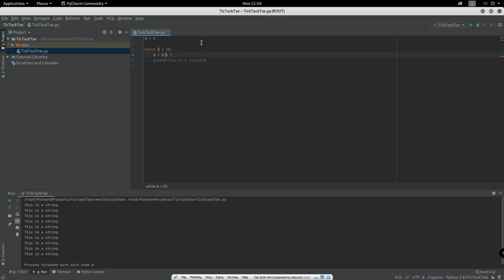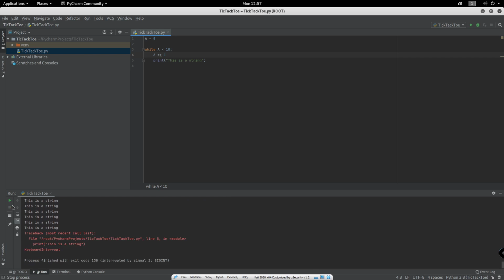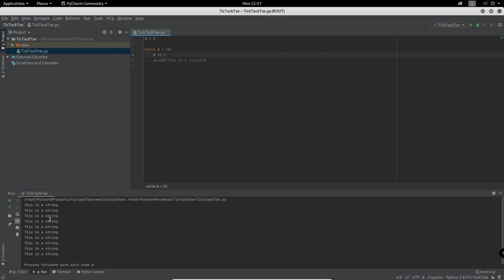Now you can actually shorten this like this, a plus equals 1. You can actually just do plus equals, which is an assignment operator. We notice it does the same exact thing, but I like to do a equals a plus 1 because even though it's longer, I just feel more comfortable doing that.